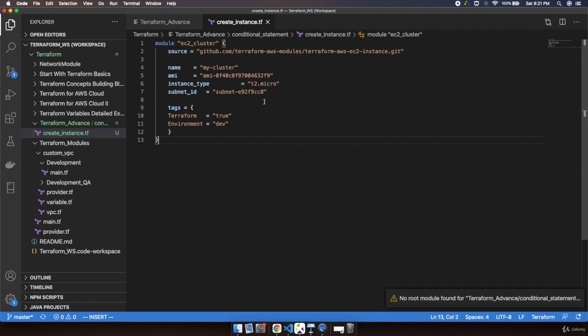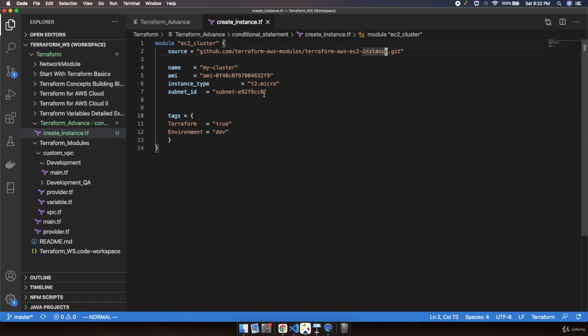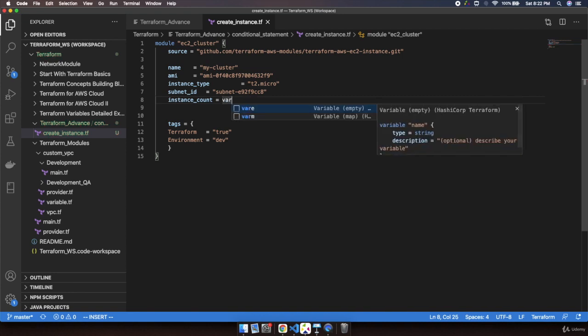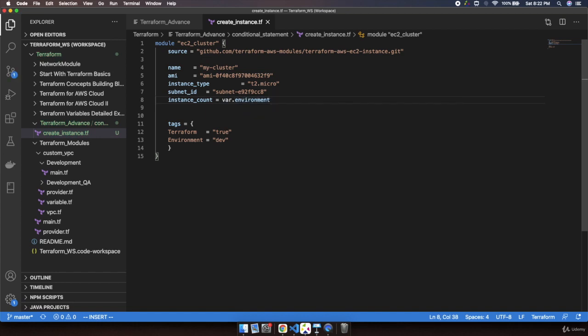Now I will make changes as per my use, and over here we will define one more variable and call it instance_count. Here we will define the instance count on the basis of some condition. Let's define var.environment, question mark, equals production. After the question mark, let's define 2 colon 1. It means if the environment is production, then we need to spin up 2 instances. Otherwise, we need to spin up 1 instance.